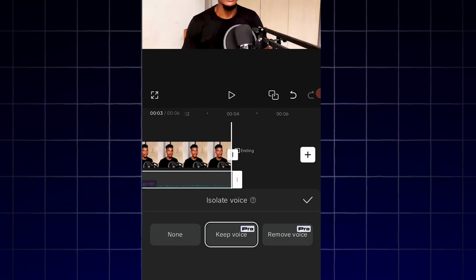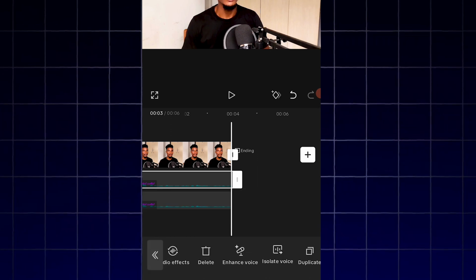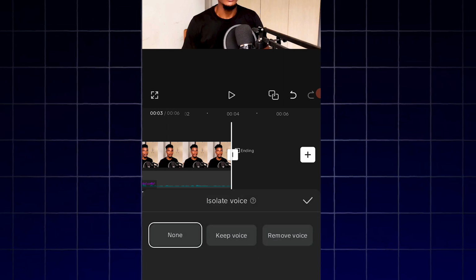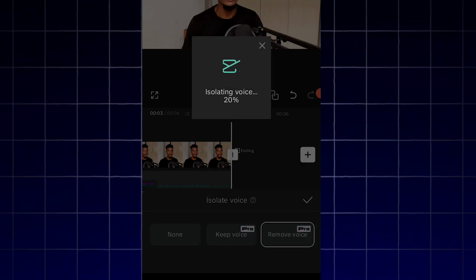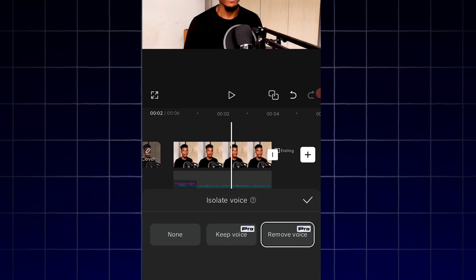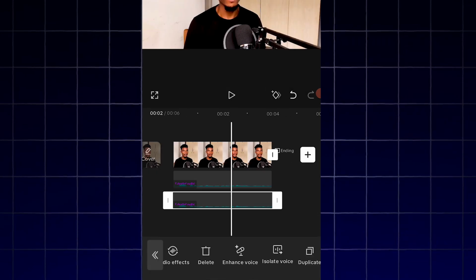So as you can see, the background music in the first one has been isolated. So you click on the good button. So we tap on the second one and go to isolate voice, then remove voice. Alright, so we click on the good. So right now the first track is the voice, while the second track is the background music.